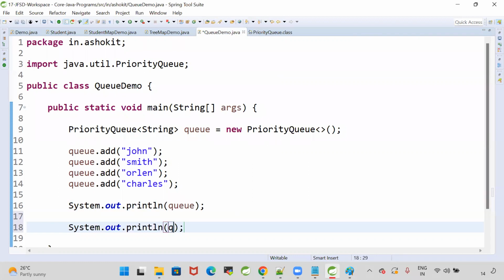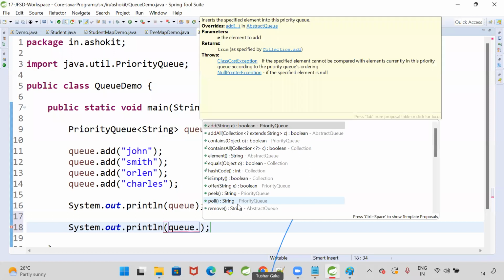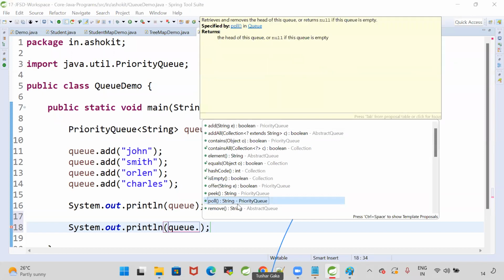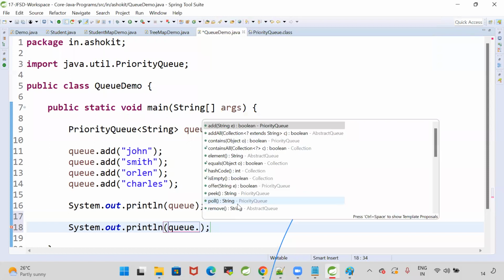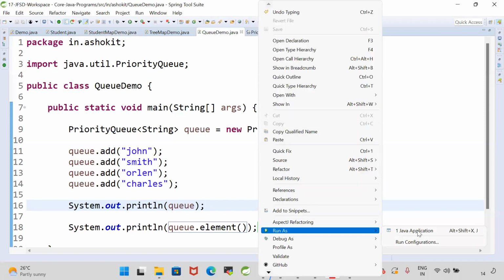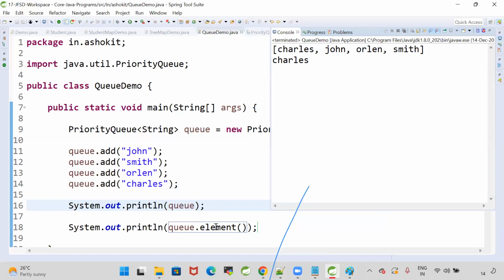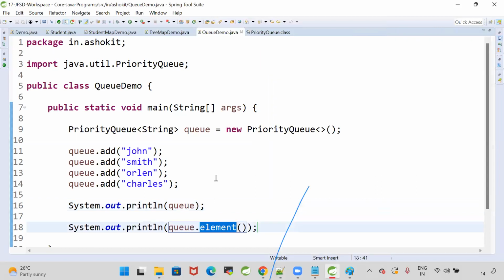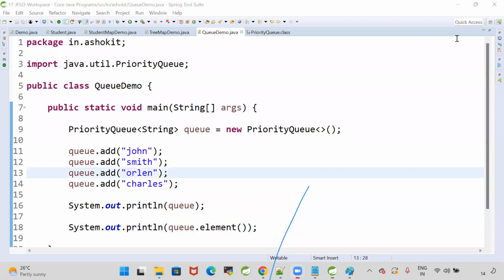System.out.println, I'm going to access queue.element. The queue.element method is available in order to access an element from the collection. Run as Java application. Now, when I access this element, it is giving the head element. Queue head element, it is giving the Charles element for me. Similarly, we can get the peek element also.